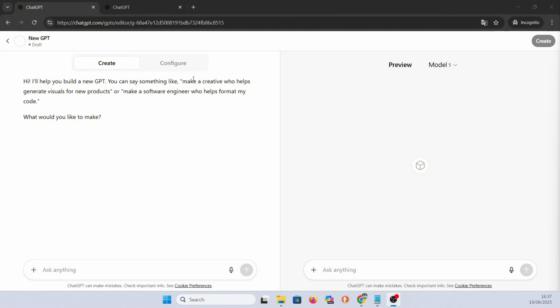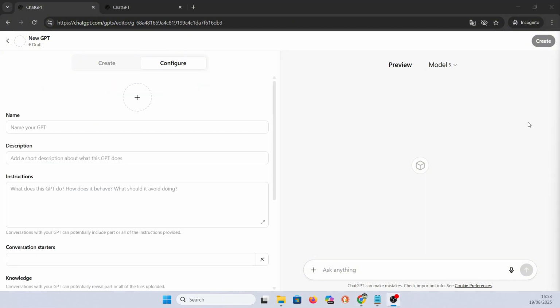And to explain it shortly, create is designed to be more user-friendly and straightforward. It's better for quickly getting started without worrying about any technical details. And configure, on the other hand, gives you more control and advanced options, but it's a little bit more complex. And that's what we are doing today. And let's start creating our custom GPT.